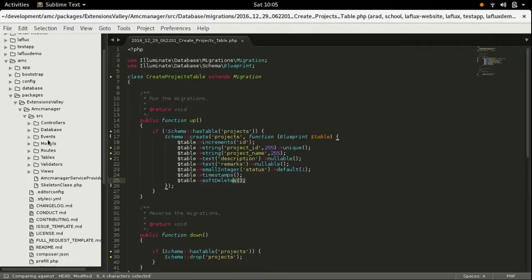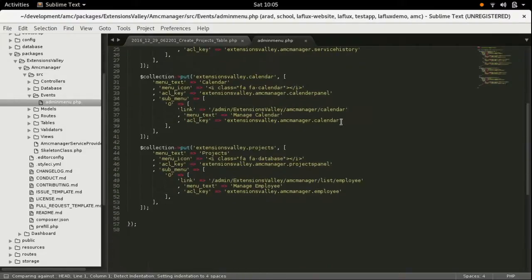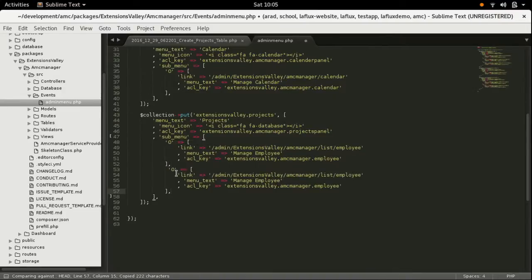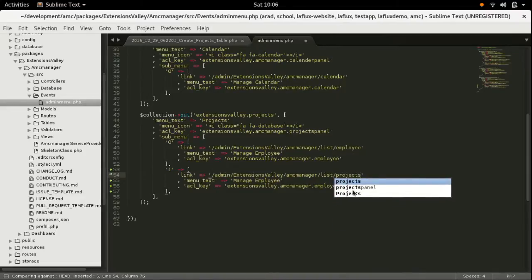The next thing we need is a left side menu for our administrator panel, which should be managed from the events admin menu. This should be capable of creating new menus in the project panel. This is the parent menu of projects, so I can just copy this and replicate it, and I am giving it number 1 as the ID, and the link should be projects.